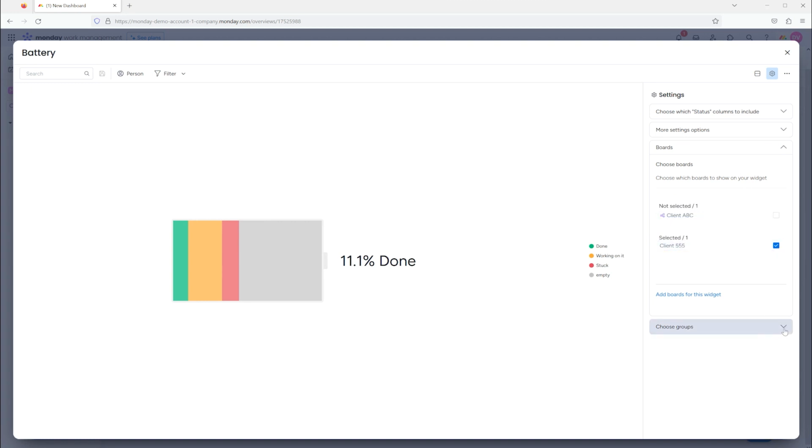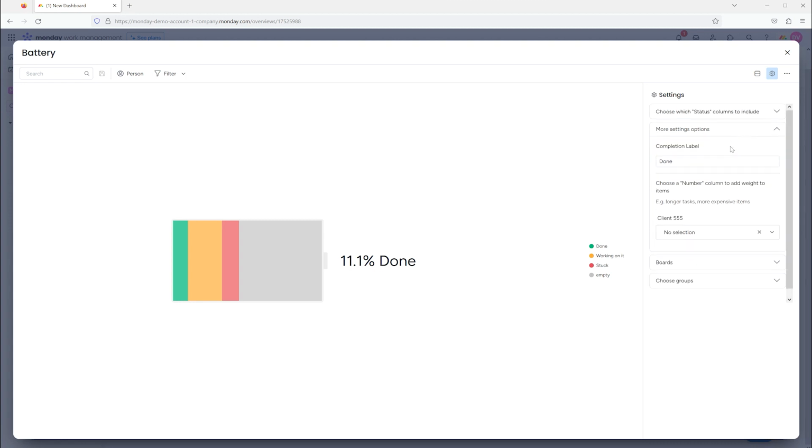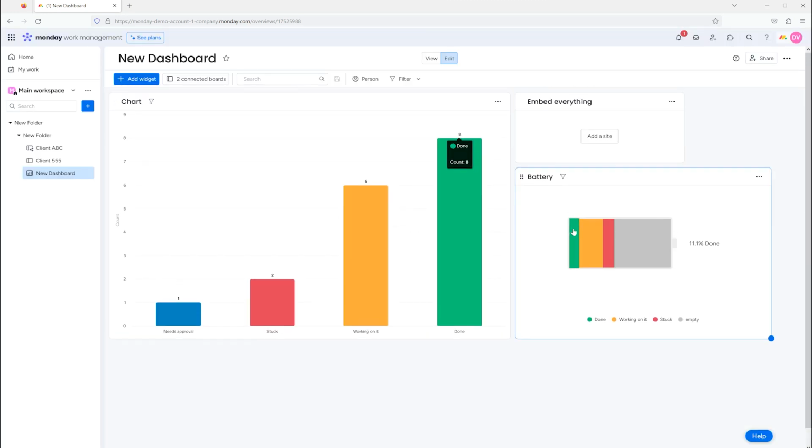So a lot of these settings are continuous throughout each different type of widget, but you'll notice again, no X and Y axis. So if you just read through these, they're pretty self-explanatory. And this is a great little battery widget that I can now use. The interesting thing about this one is it does include empty, which charts don't.